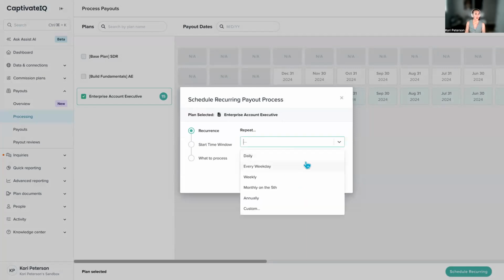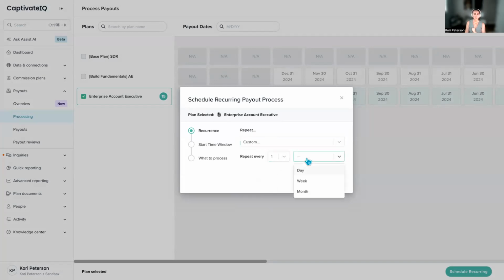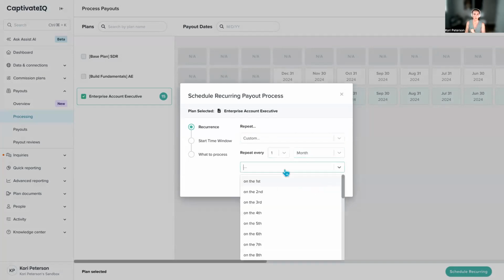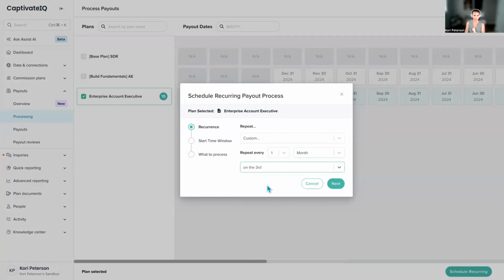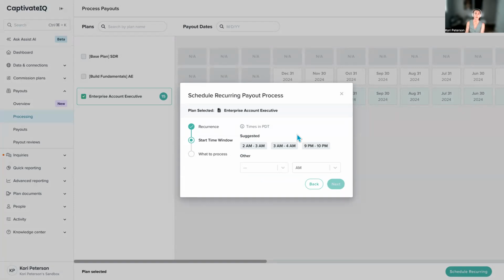So I could say I want my payouts to process every month, every week, or even set up this custom schedule. So I could say repeat every single month on the 3rd of the month, if that's how I'm doing this. After I set my date, it'll come to the start time. So when do you want this process to actually happen? We have a few suggested times up here based on some of the lower traffic periods in Captivate.